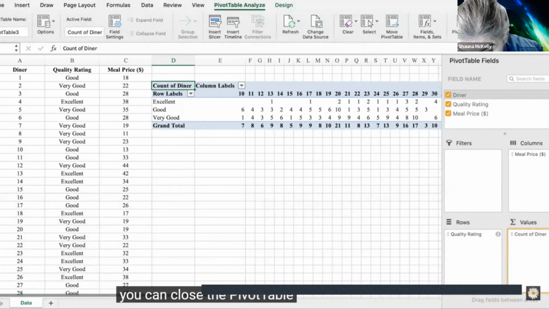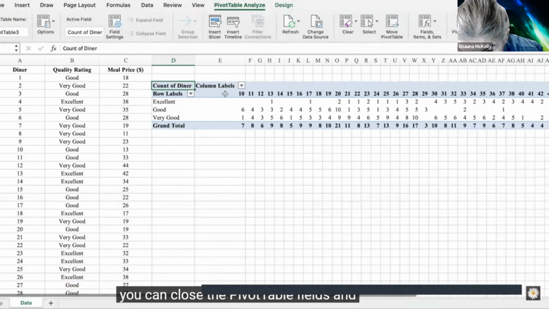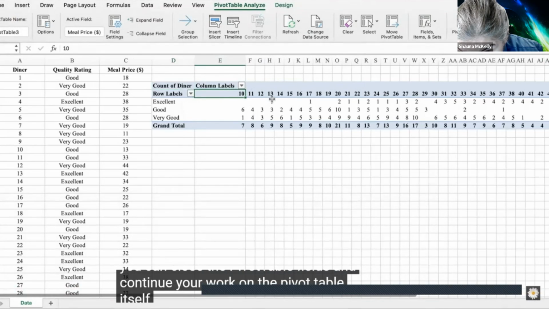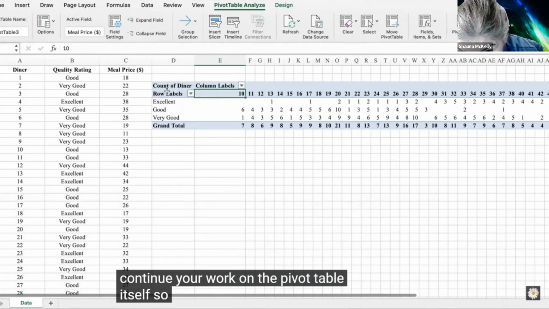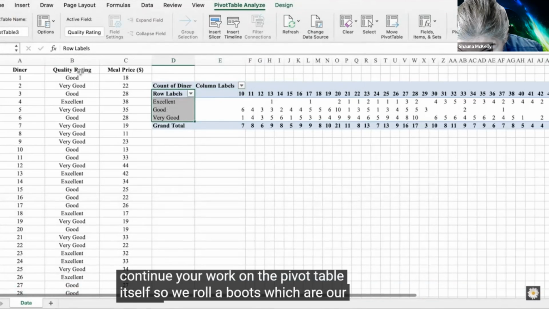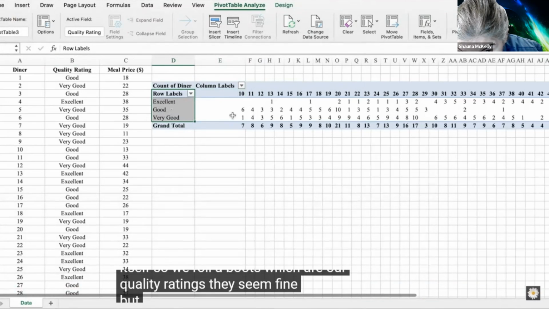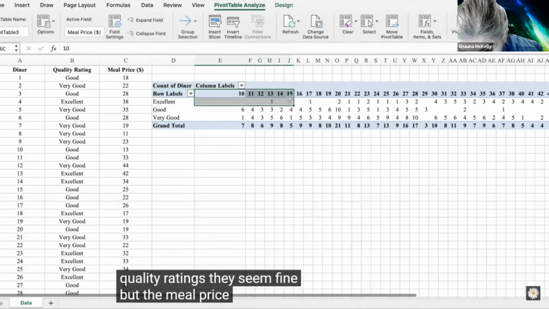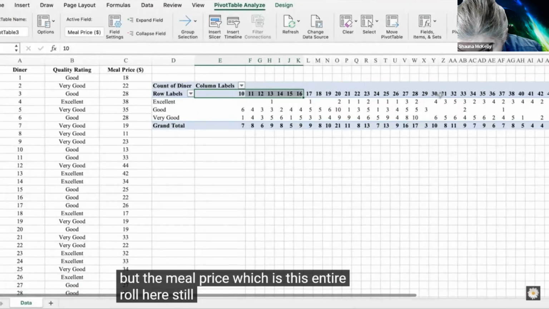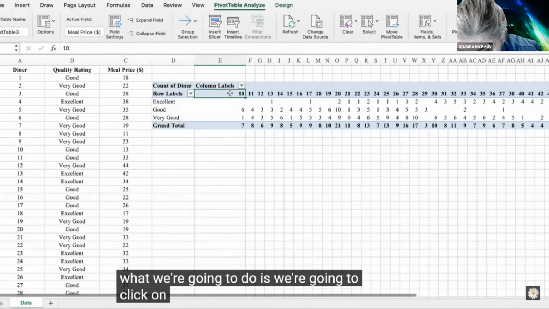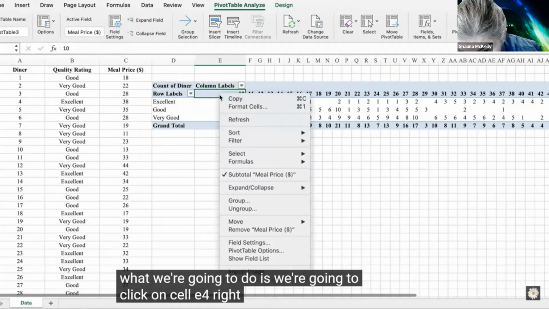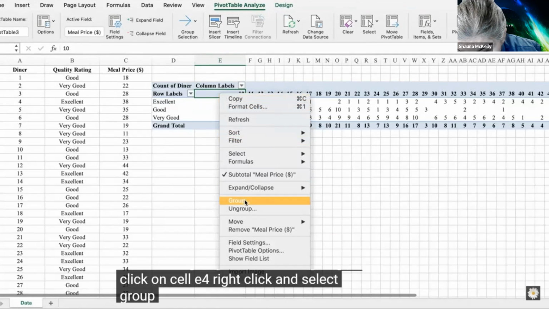You can close the pivot table fields and continue your work on the pivot table itself. So our row labels, which are our quality ratings, seem fine, but the meal price, which is this entire row here, still needs to be fixed. So what we're going to do is click on cell E4, right click and select group.